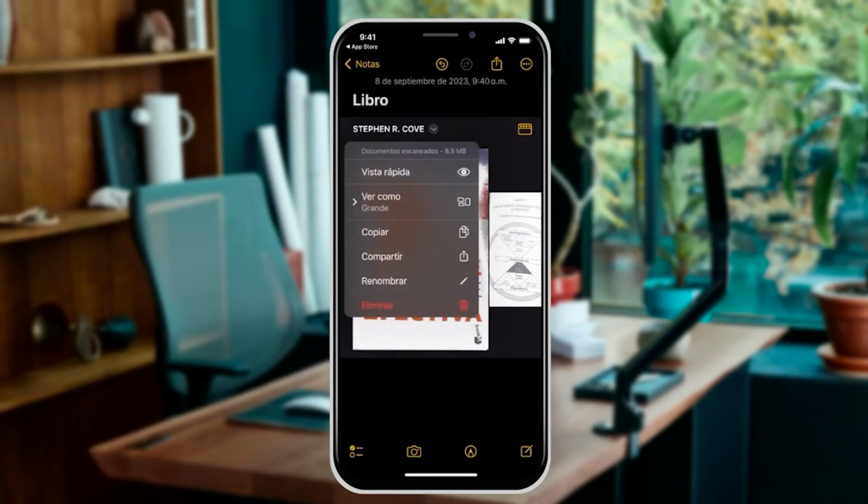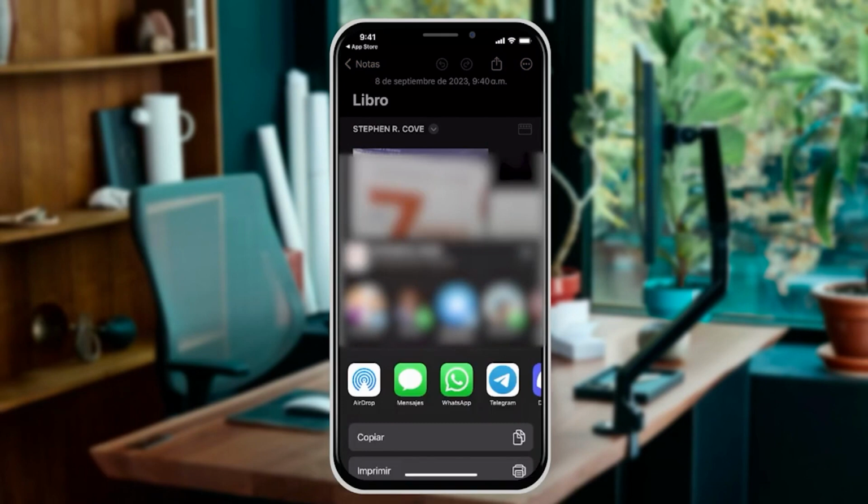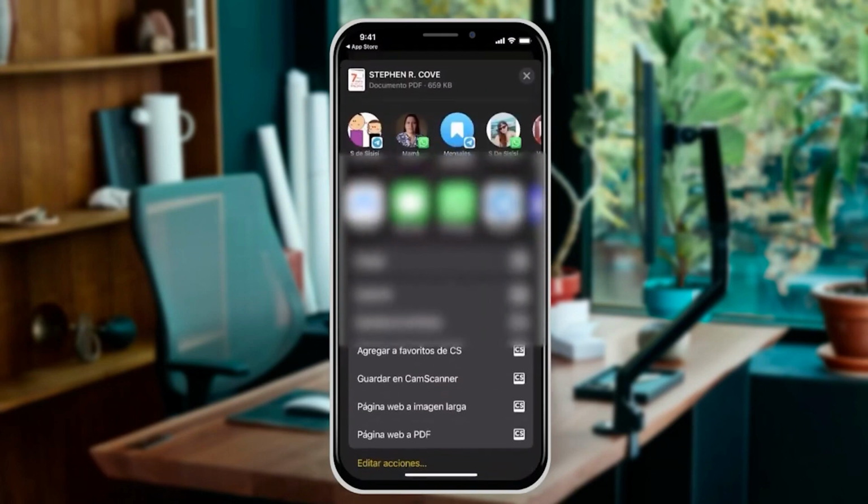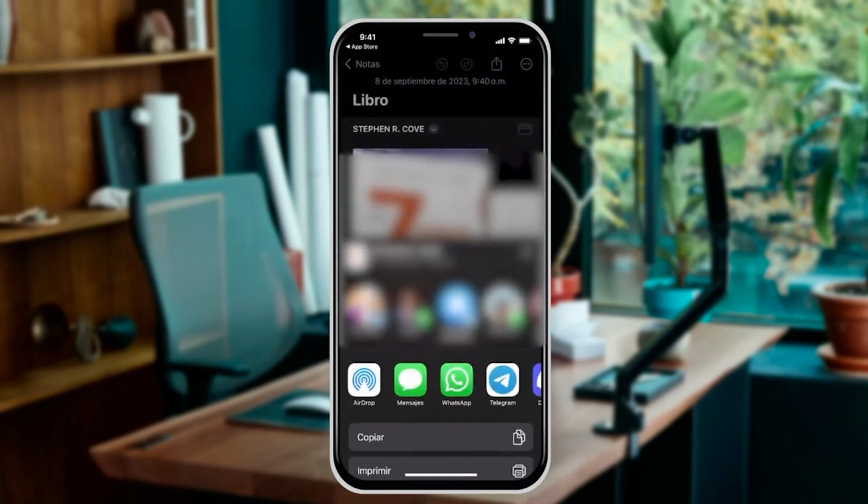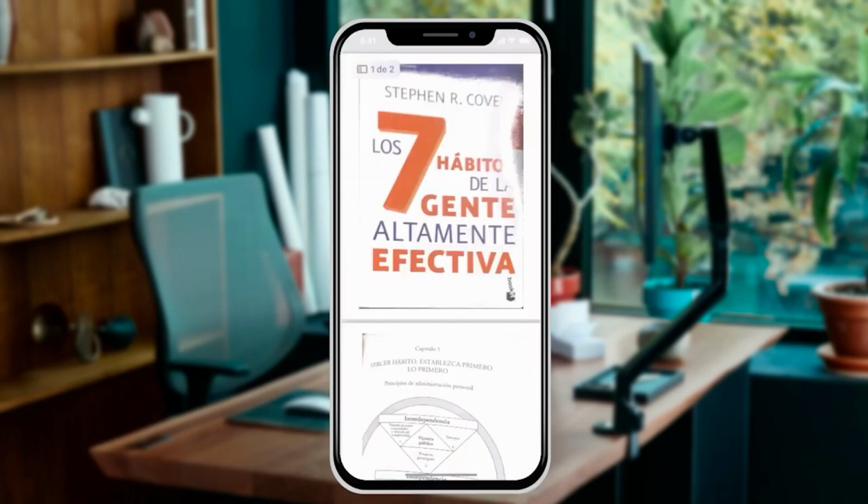So once we are here, we just need to choose the social network, or if we simply want to print it. This depends on each of you, but let's say we are going to send it to my Telegram. I will tap on Save Messages and send it there. What I want to show you is that, as you can see, it comes out without any borders or watermarks. Here it shows the images exactly as I took them.